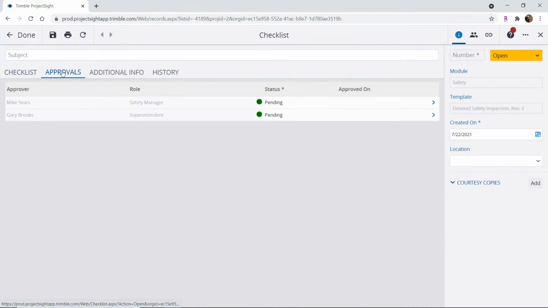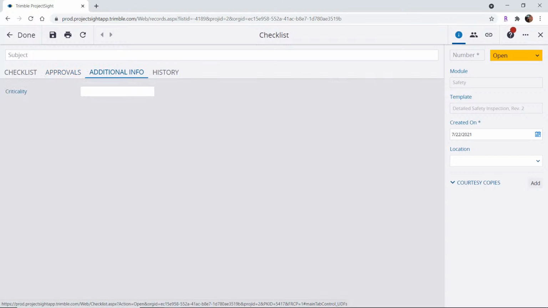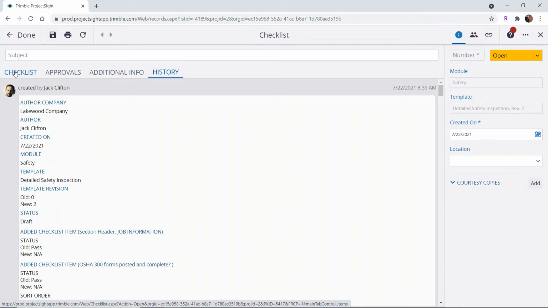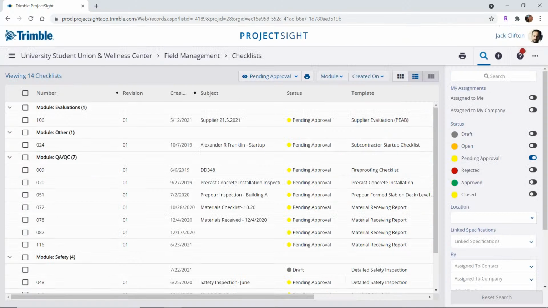With the checklist, there are also approvals. If you want different folks to give their approval, they can come in here and approve this checklist, and that's going to be stamped with a date and time. And of course, like everything else, additional info and history is always going to be present with all of the modules in ProjectSight. So that's just a quick intro to checklist.